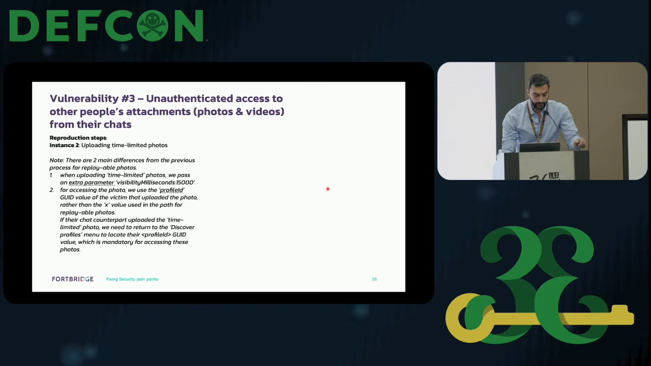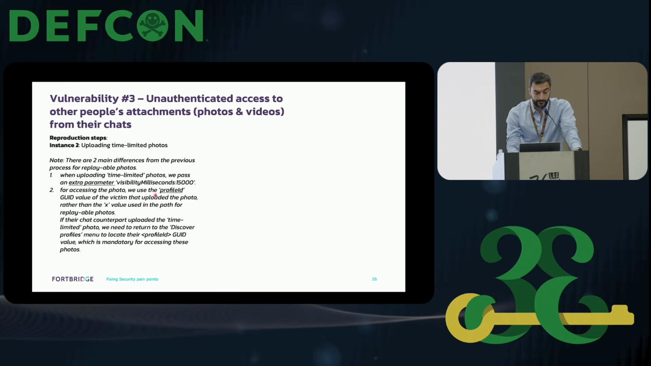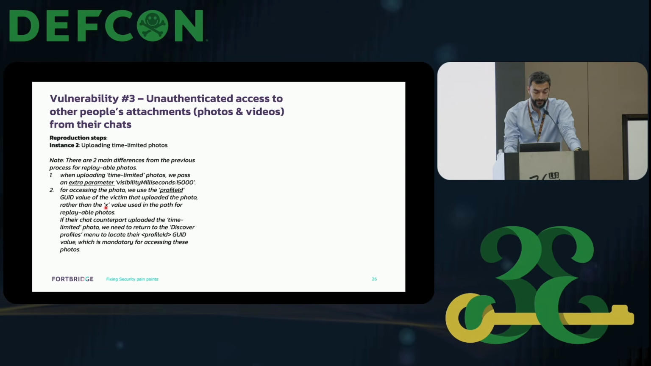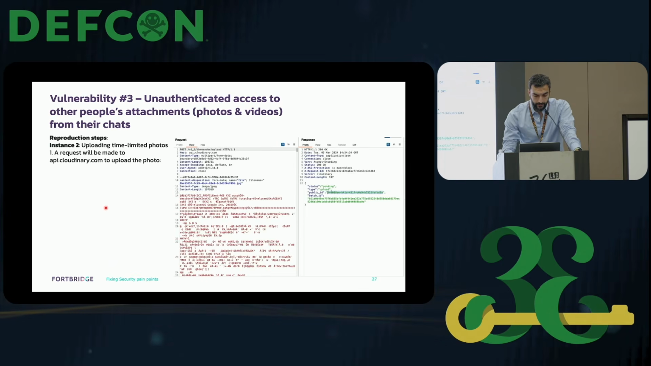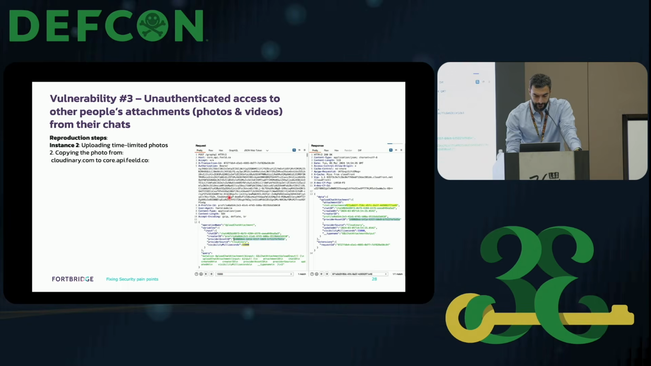Okay, type 2, uploading time-limited photos. So there are two main differences from the previous process. First, we send an extra parameter saying visibility milliseconds, 15,000 milliseconds, meaning 15 seconds. And then in order to leak the photo, instead of the previous X, we will need the sender's profile GUID to build the URL and leak the photo. Okay, let's reproduce again the issue. We upload the photo. We pass the extra parameter, visibility milliseconds 15,000.